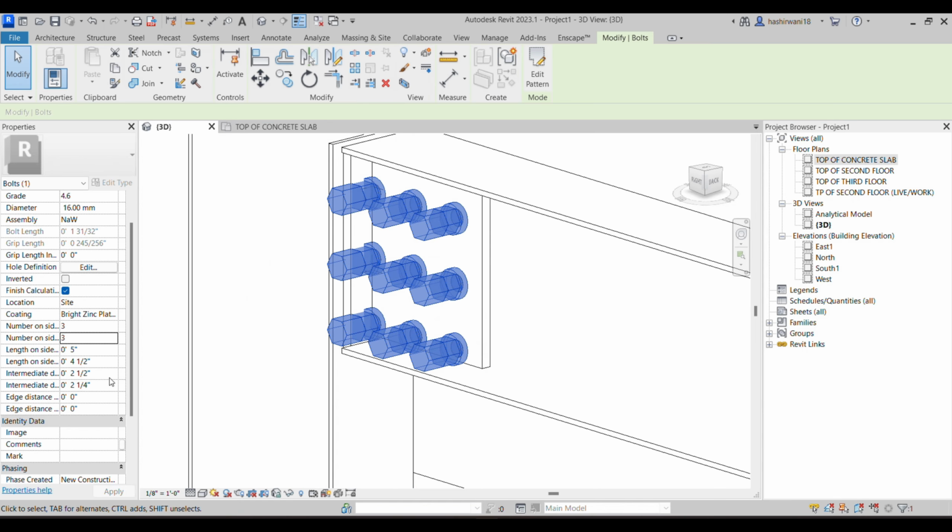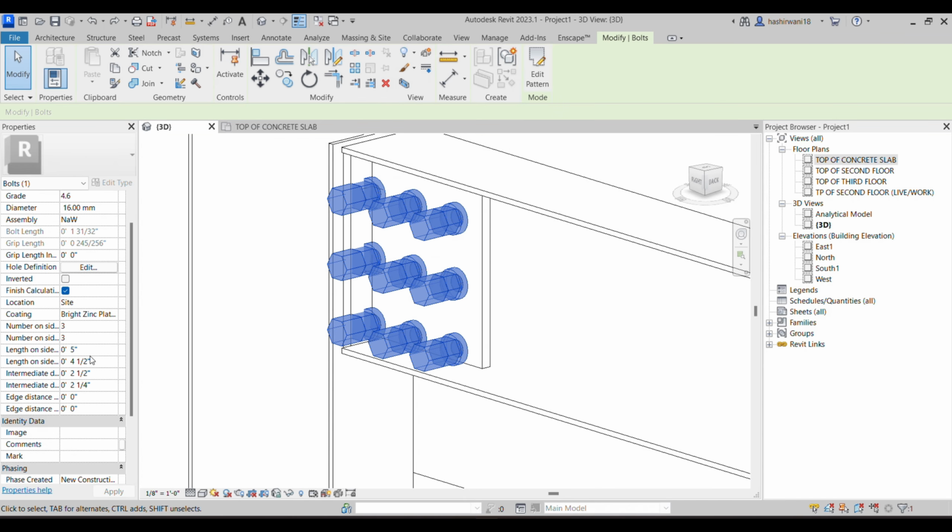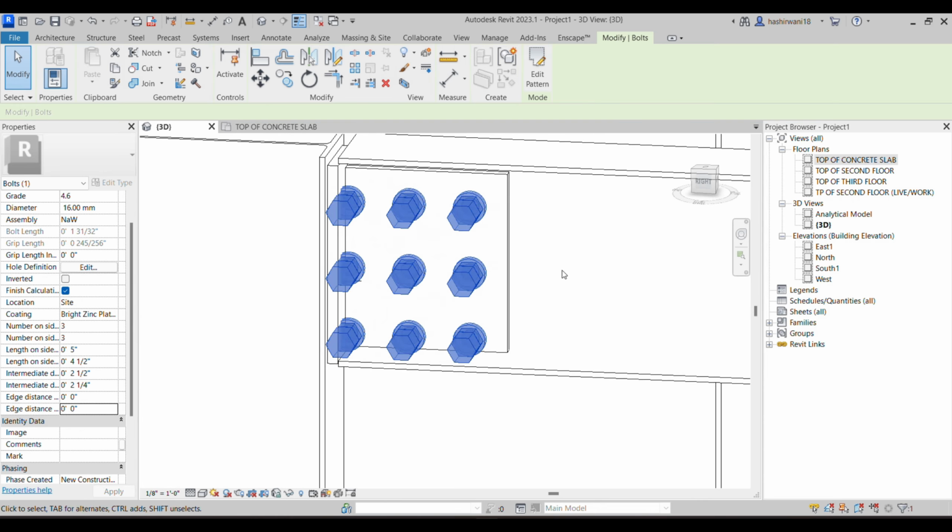Now if I want the edge distance, for example, I want this particular bolt to be a particular distance away from this edge, I can change the edge distance here. I'll give an edge distance of 2 inches here. Can you see the edge distance has been changed in this orientation? Control Z it again, and I'll select these bolts and change the edge distance in the horizontal direction. I'll give 2 inches, or let us say 1.5 inches, maybe 1 inch will be okay. 1 inch here, and click apply. Can you see this edge distance has been set to 1 inch?